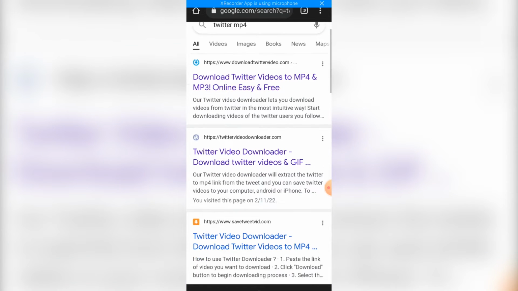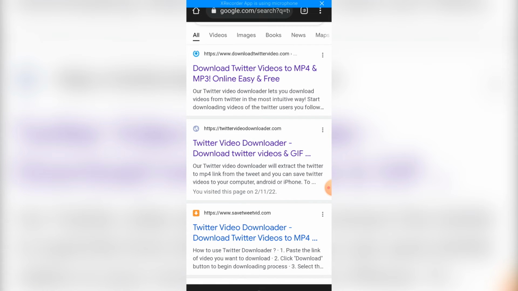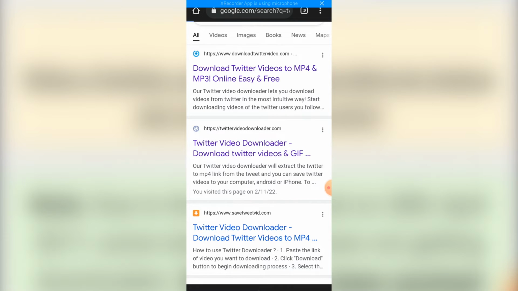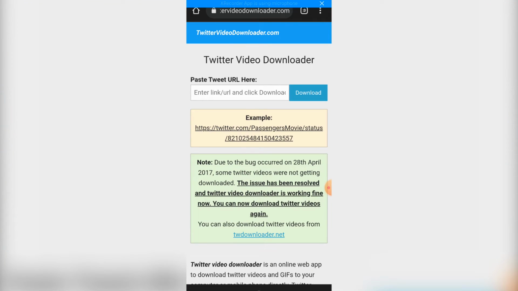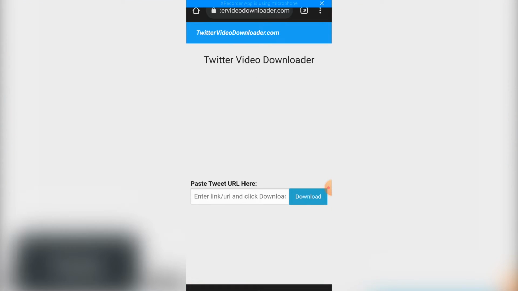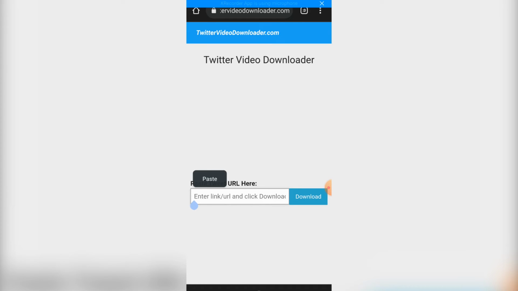Once you are there, you simply click on what? Twitter video downloader. After which, you simply paste the Twitter link. Once you are there, you click on what? Download.